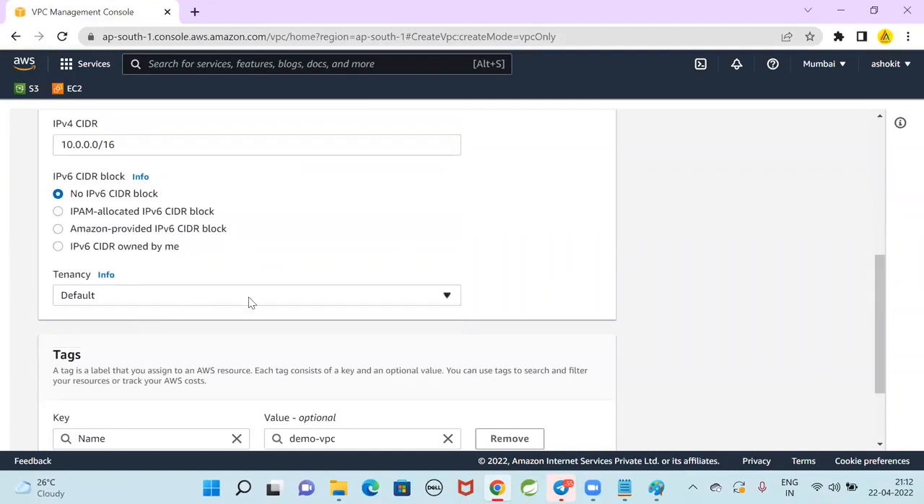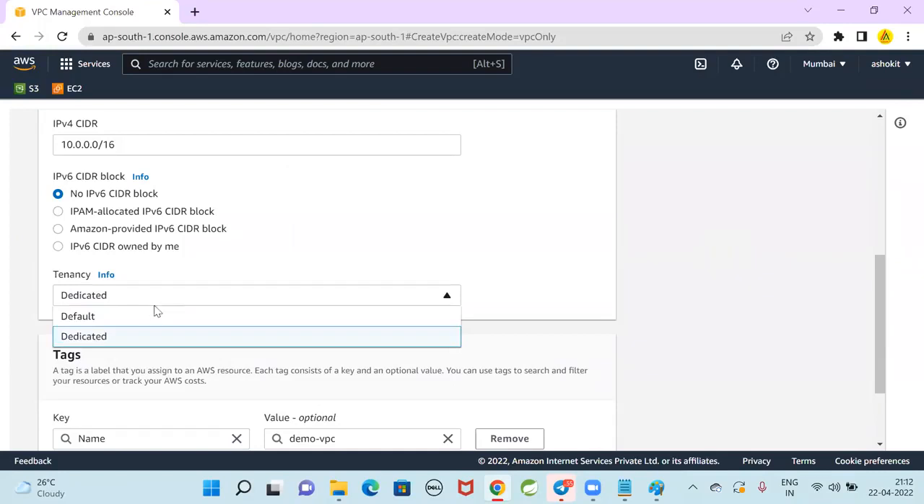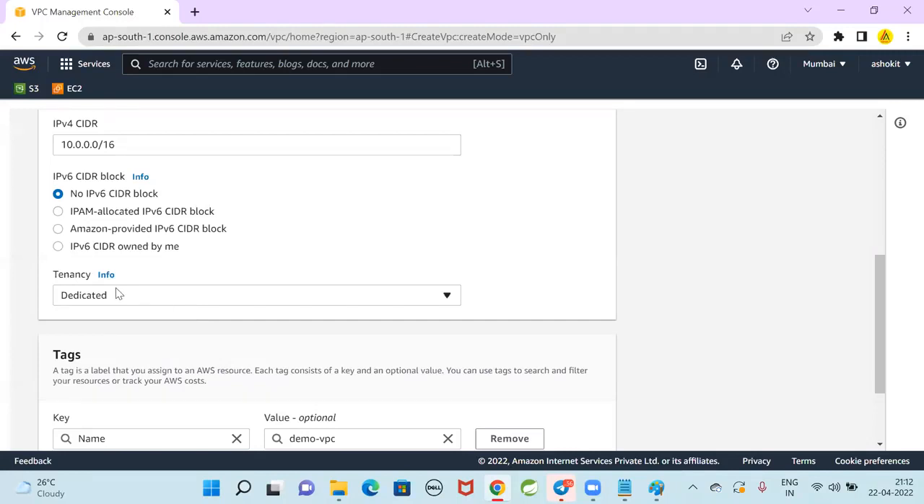Tenancy is default. Tenancy means, do you want a shared network in the VPC or a dedicated network in the VPC? We want a shared network. If you go for a dedicated network, a bill will be generated and you have to pay money for that. Tenancy is nothing but how you want to use the network in the VPC. I want to go with the default network. I don't want to go for dedicated.